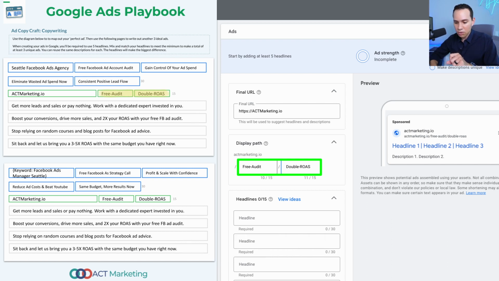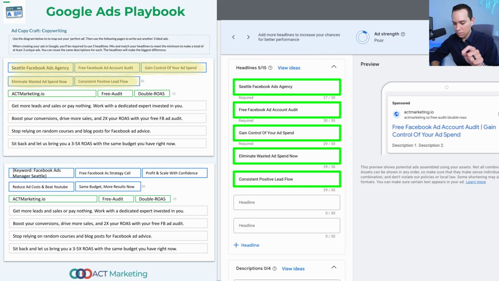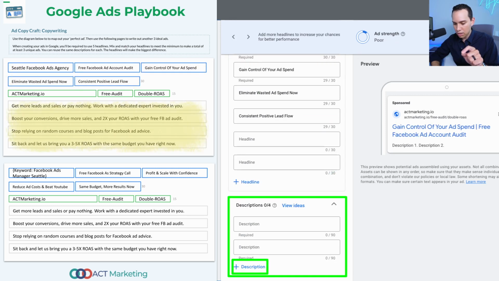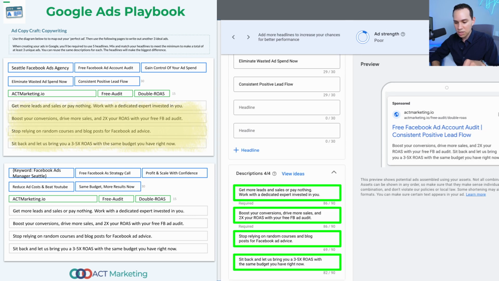So we've got our URL paths, free audit, double your ROAS. Again, big asterisk there. Sometimes it works, sometimes it doesn't. I'm definitely not telling you to push the envelope. And then of course we can go ahead and copy over all of our headlines. I'll come down here to description. I'll add a description box, and then we'll just copy and paste in our descriptions here.